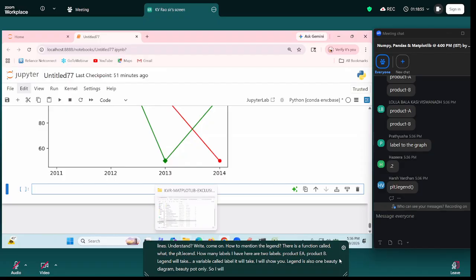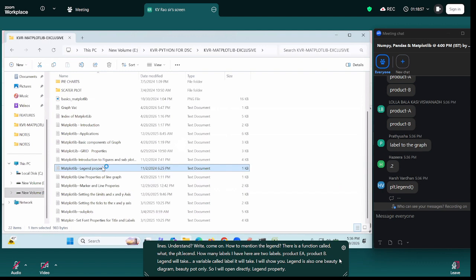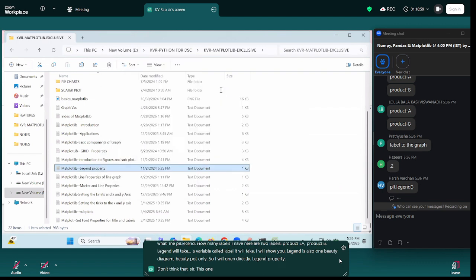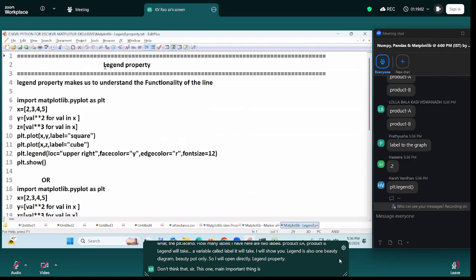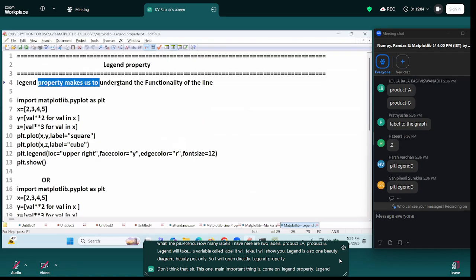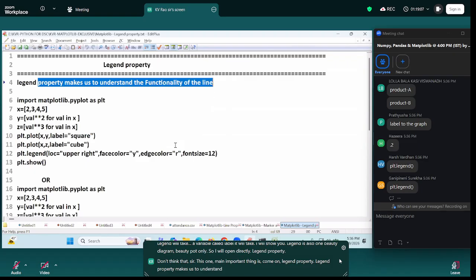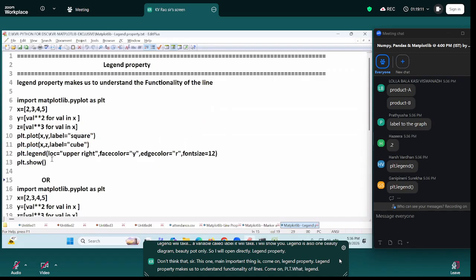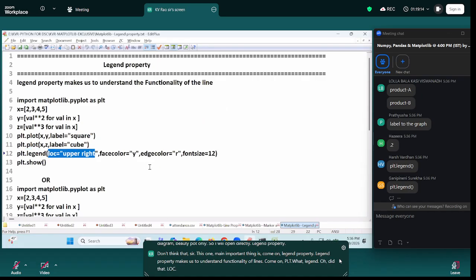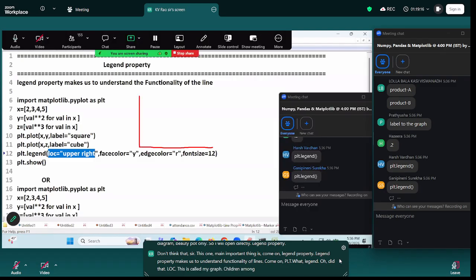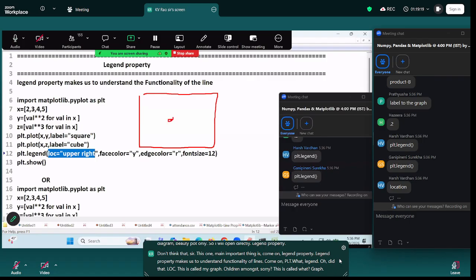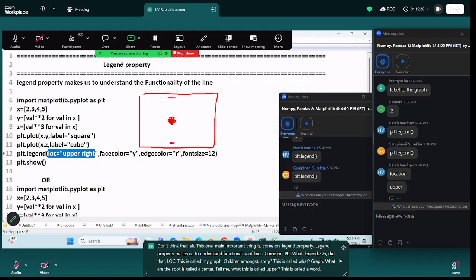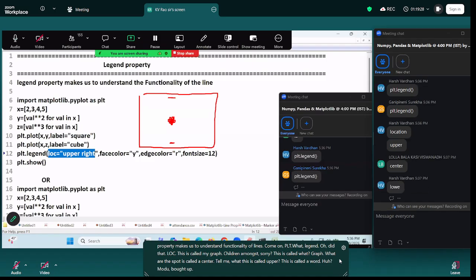So I will open directly. Legend property. Don't think that, sir, this one. Main important thing is, come on, legend property. Legend property makes us understand the functionality of lines. Come on, plt dot legend, loc. This is called my graph. What is this part called, center? Tell me. What is this called, upper? What is this called? Muddu, bottom. Lower.